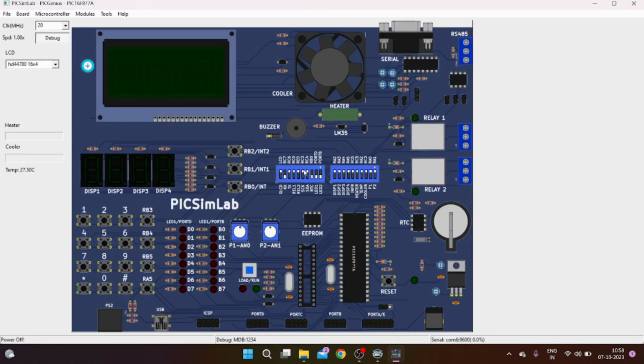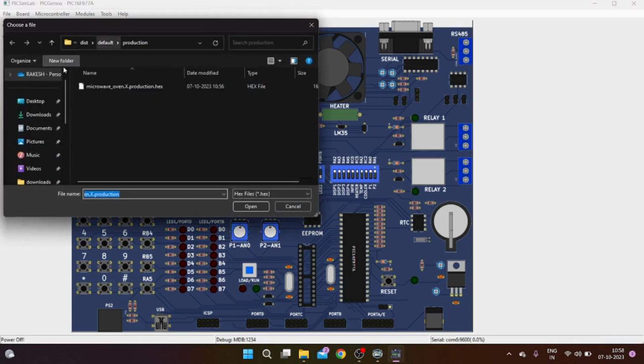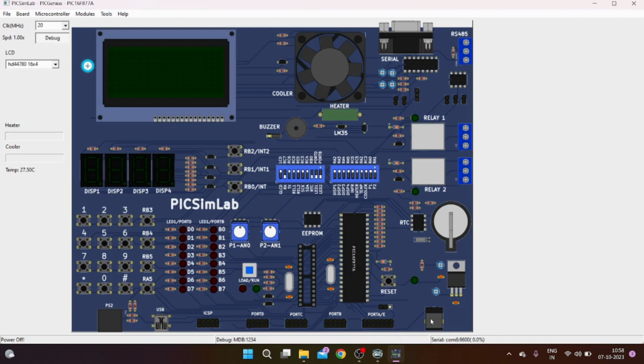So this is the PICsimLab. We are using the PICGenius PIC16F877A board. So first we have to load our hex file. This is our microwave oven hex file. So I'm opening it. Now power on the device. This is the switch which is used to turn on the device.